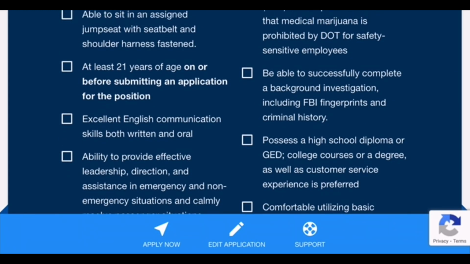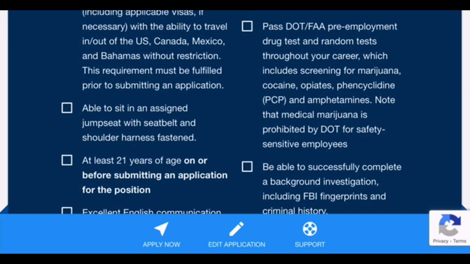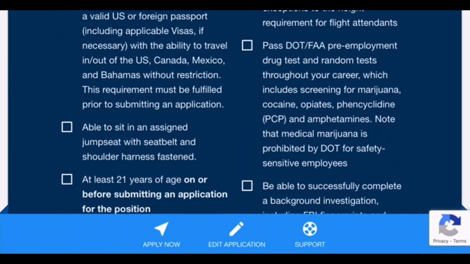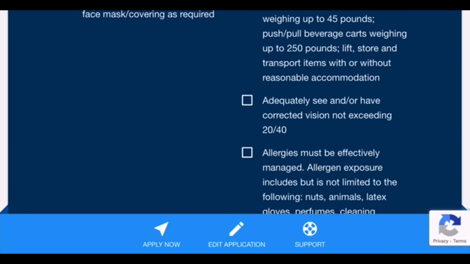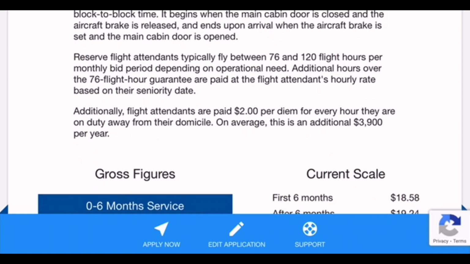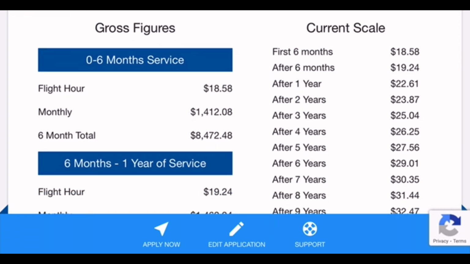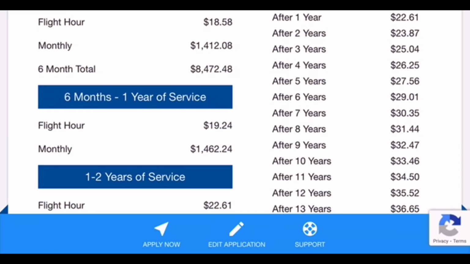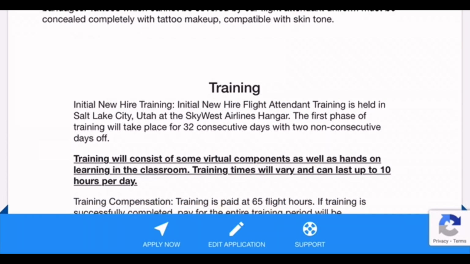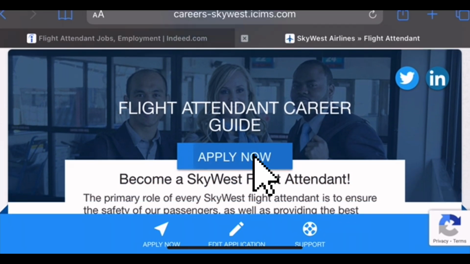You can look at the requirements. For this one, you have to be 21. You have to make sure you are able to sit in a jump seat, pass a background test, make sure you have a valid passport, your height, be willing to relocate, things of that nature. So make sure you read each bullet. It also tells you about your pay scale, how much you'll make per month, per flight hour. Every six months, it tells you up to 25 years. So it also tells you about your uniform, being on reserve, your training, where it will be at, how much you will make. So just go through everything. Once you do that, you will press apply now.